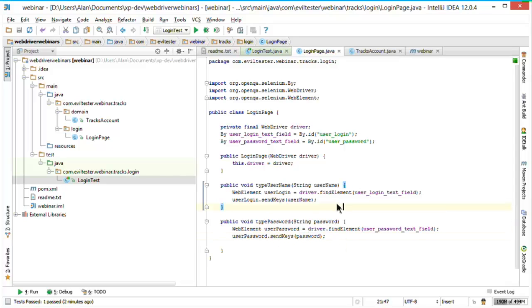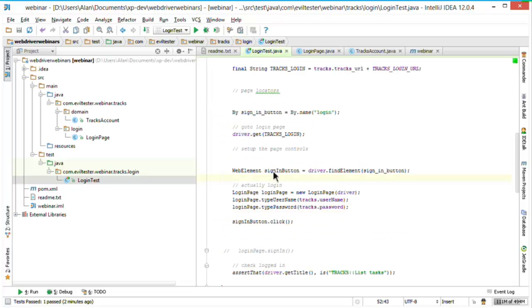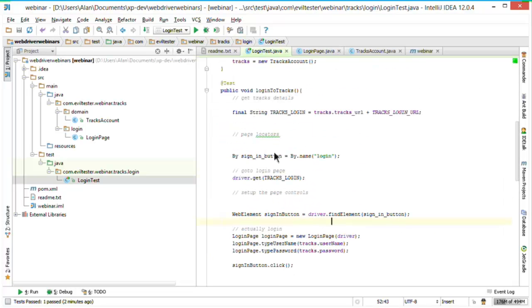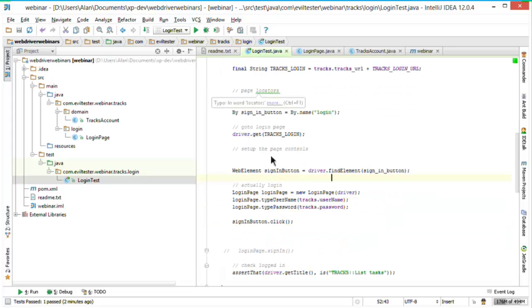And again, let's take the domain object out of this physical world. So now we have a test that is a little bit cleaner. It doesn't have as many page objects. It doesn't have as many locators hidden in there. So now we need one last thing to do, which is the login.